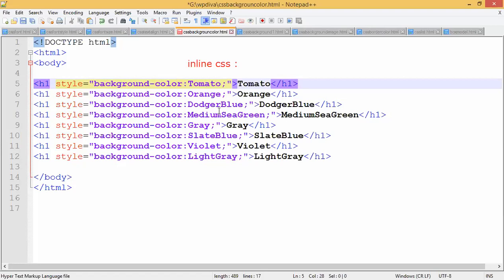Now see, there are different ways of writing the properties. How are you writing the background color property? You open a double quote here, first open a double quote and then write the property, that is background hyphen color. This is the property. Then you write a colon. After writing the colon, you write the color name.